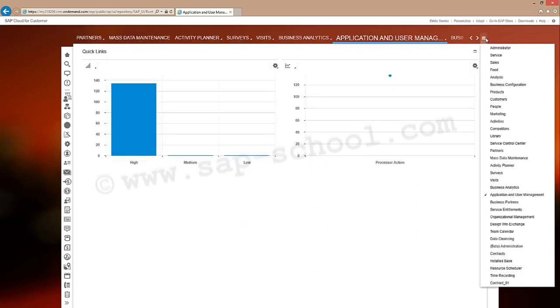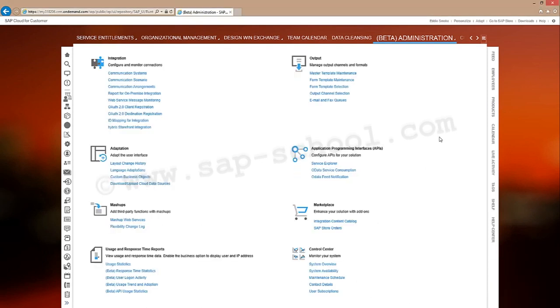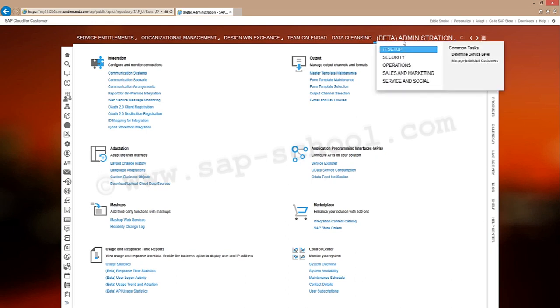Okay, this is about everything. You also have here this beta administration. This is a new work center. It's not quite new, but they're still working on it, and this is the central place that they desire to have in the future as full administrator capabilities.